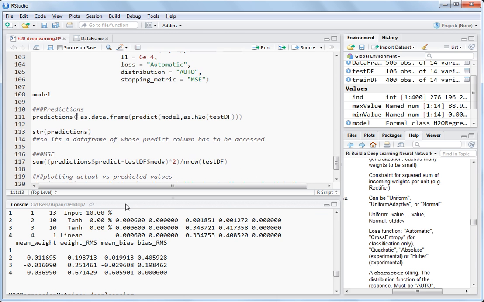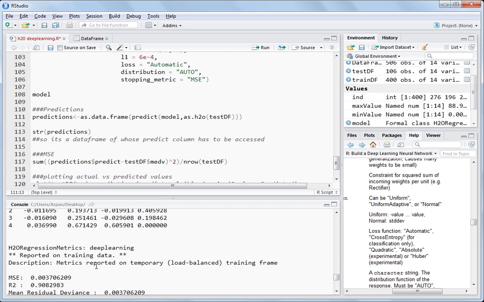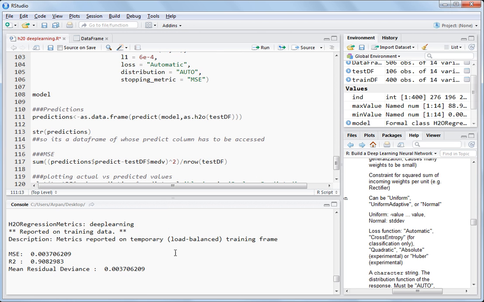So let's do it. If you go downside, you see that it reported on training data an MSE of 0.0037. That's quite nice, the mean squared error is approximately 0, and the R square is 90.8. That means this model is learning around 91%. That means the variance explained by the model is around 91%, right? Only 9% of the variance has not been explained by this model.